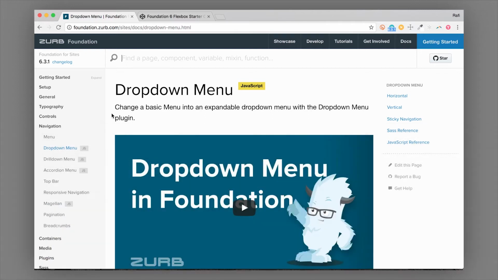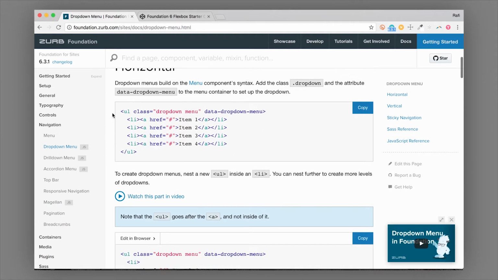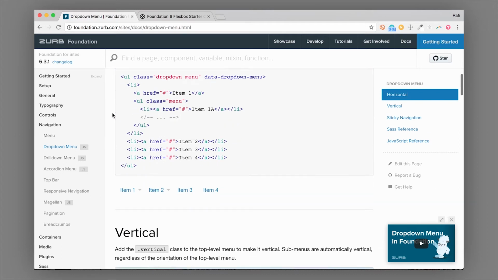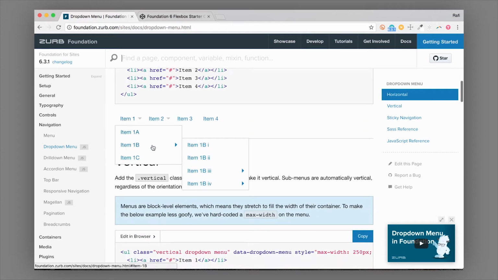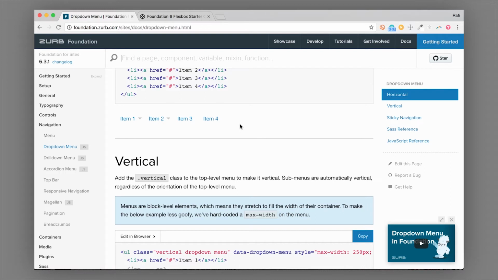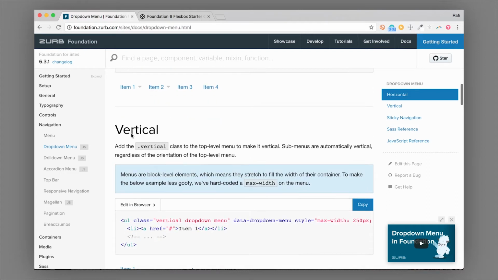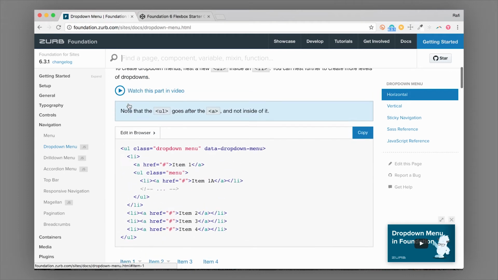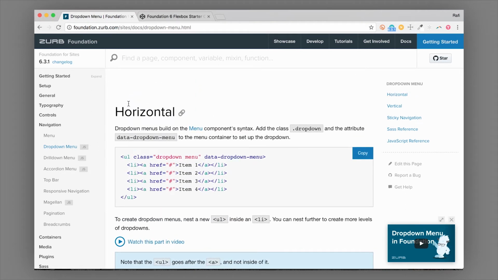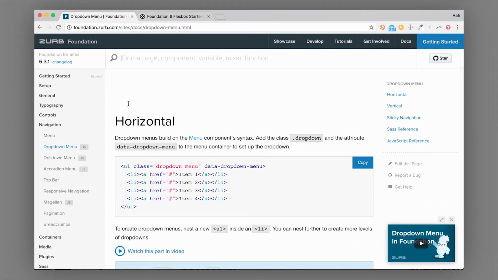In Foundation, the drop-down menu component is a way to create drop-downs in your navigation. Something like this, where you can have multi-level drop-downs. This is specific for navigation, that's why it's called the drop-down menu, as opposed to the drop-down component in Foundation, which is made for arbitrary content. This is specifically for navigation. So I want to show you how to use this component and some of the different modifications that you can do with it. So let's hop over to an example and we'll build this out for you.